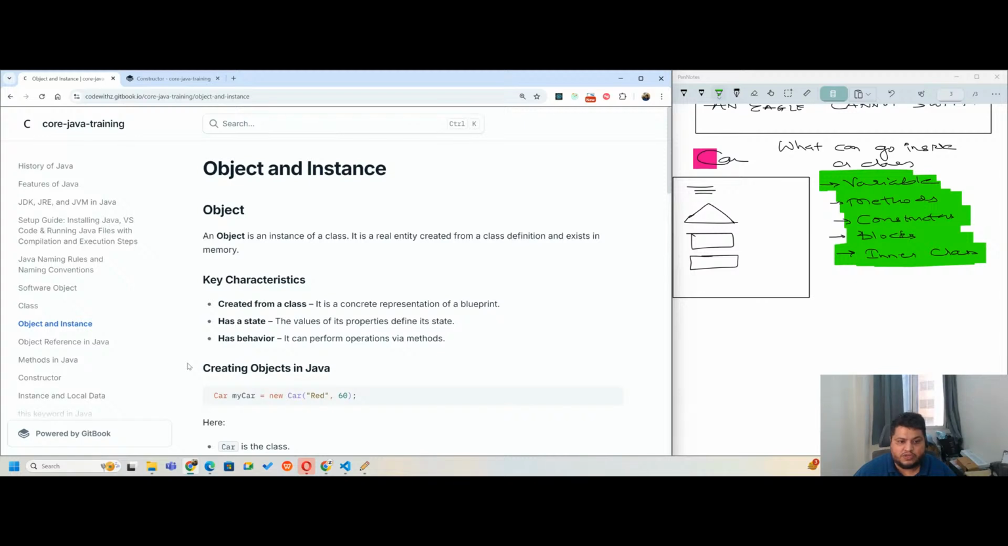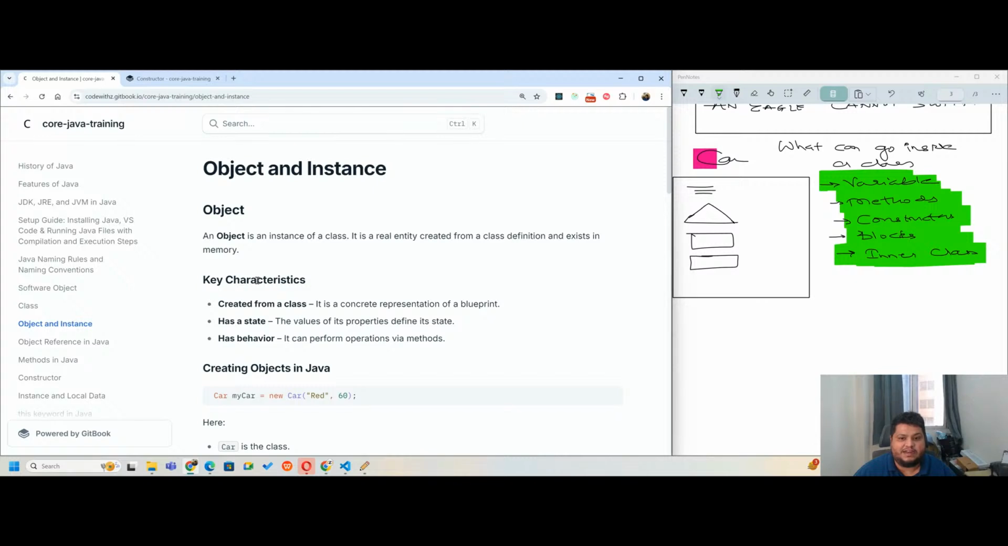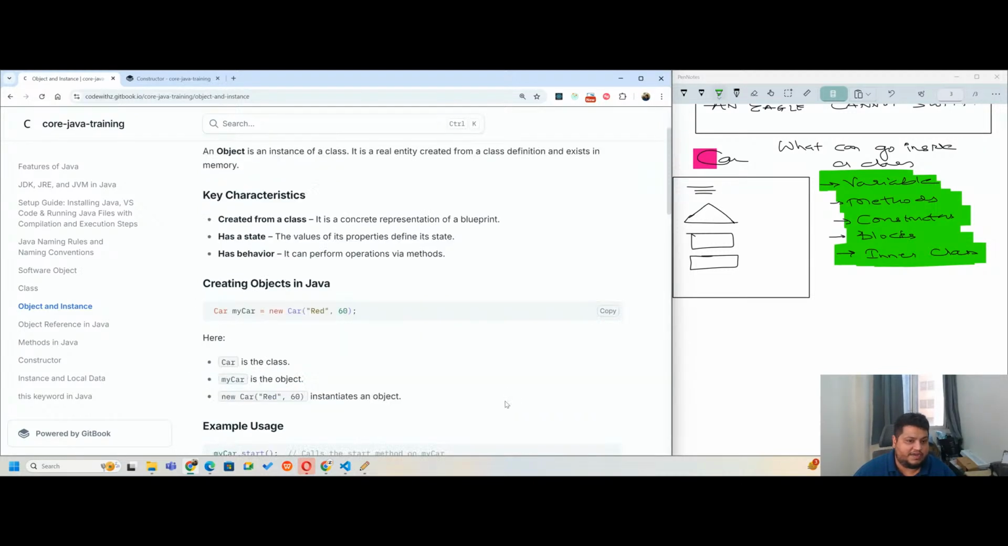Let us try to understand. An object is an instance of a class. It is a real entity created from the class definition and exists in memory. The key characteristics of objects are: it is created from the class, so it's a concretization of the blueprint. It has a state, where the values of its properties define its state. It also has behavior, as it can perform operations via methods. If you look at creating objects in Java, we have Car. This is how you actually create an object. I'll explain the difference between class and instance first, and then proceed.